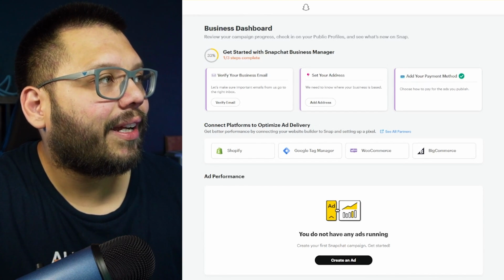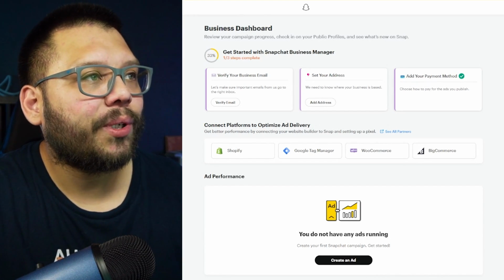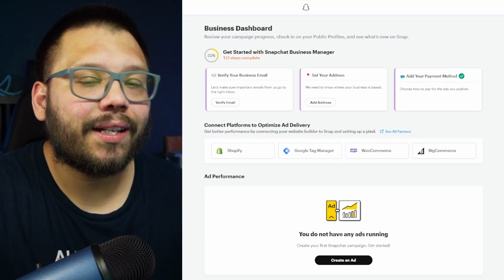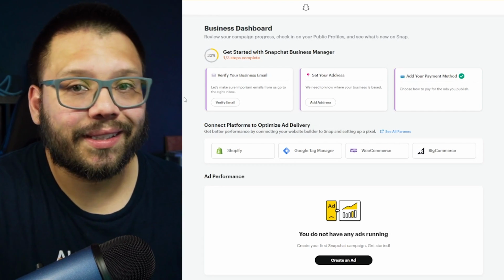Now that we went over how to pay for our ads, before we actually create the ad, let's go over a few other important tabs on this page. So for one, you're going to have your business dashboard. This is where you're going to have your different campaigns and your progress. You can see a bunch of different statistics here.